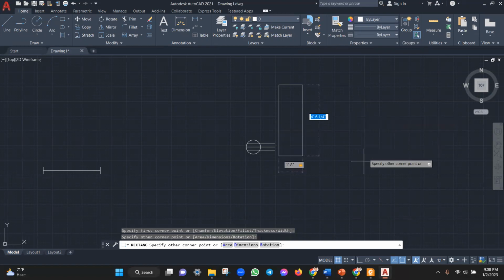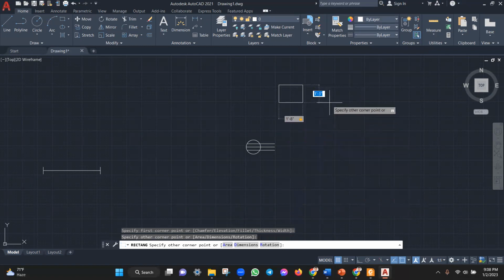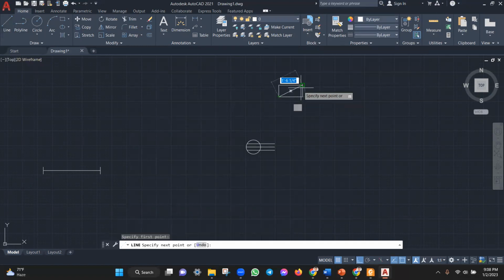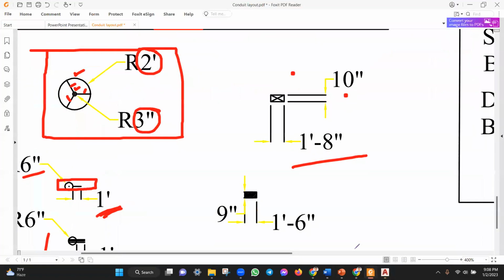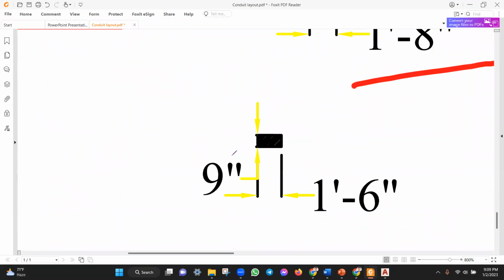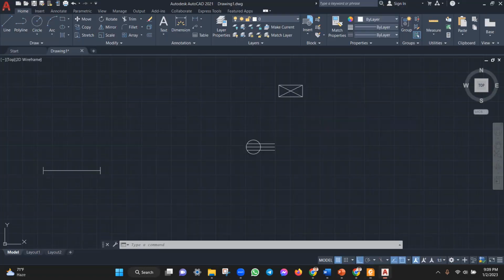Tab, 1 foot 8 inch, and the width is 10 inch. This is our distribution board. A cross sign is inside a distribution board. So take line twice, and our distribution board is ready. And this is the switch board. The line length of the switch board is 1 foot 6 inch. So first draw it. You can delete this, no problem.